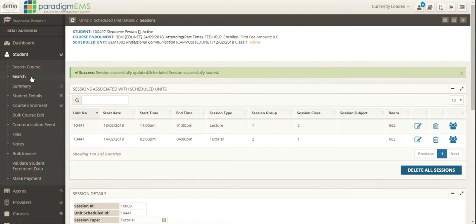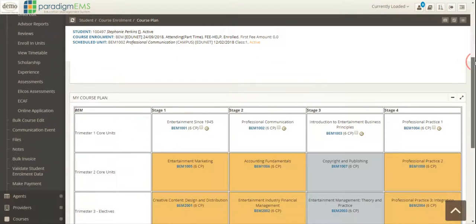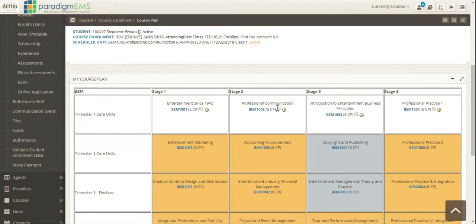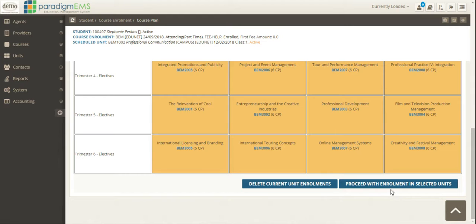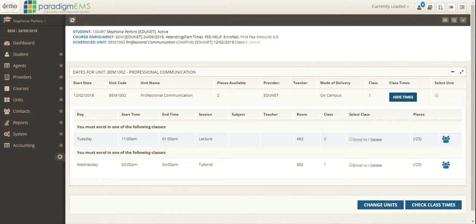And so now if we go back to the course plan, you will actually see in a minute that we can enroll into both these subjects, both these sessions. So now we can enroll into both of them. Like I said, in this case, you would never normally do this. You would just say that they're both compulsory, not put in a session group and a session class.